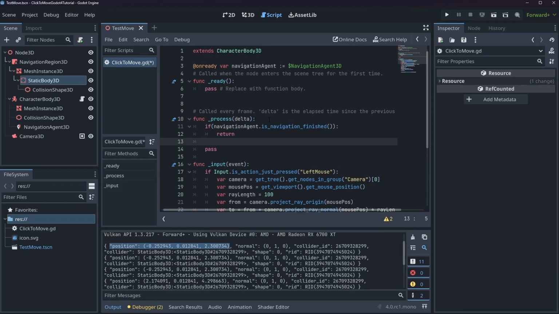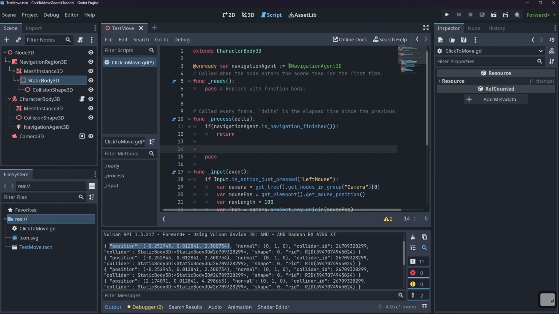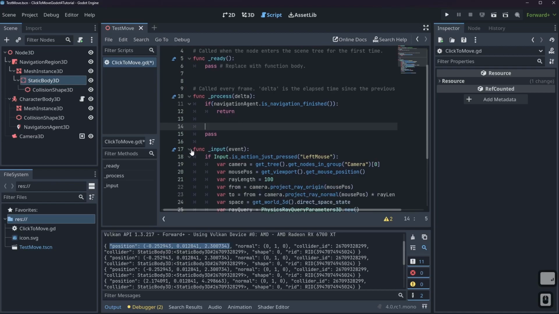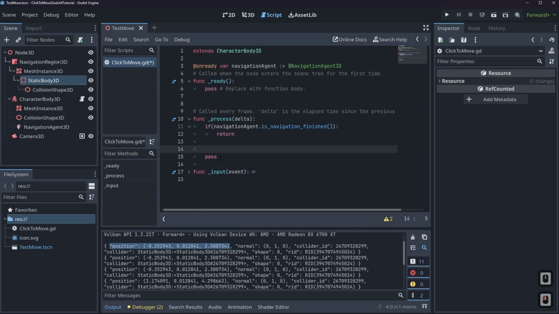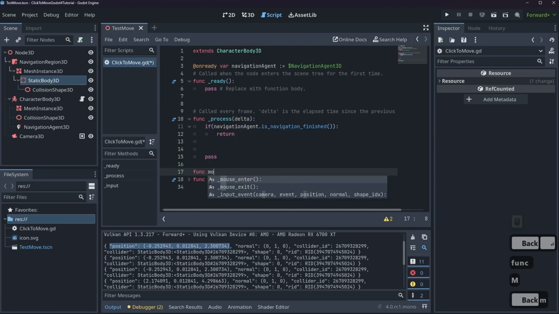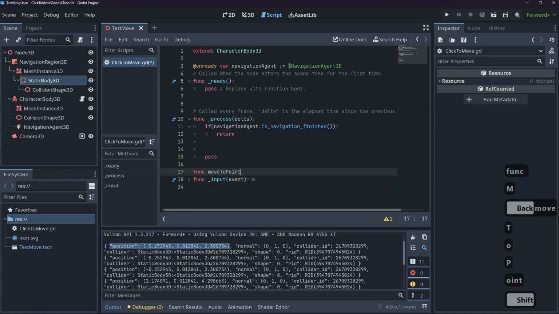We're good to go. Now, how I like to code is I like to create functions to do my bidding, basically. I don't want to put all my movement code inside of here. If you want to do that, you can. Just follow my function right here, basically. But I'll come in here and I'll create a function. So I'll say func move to point.